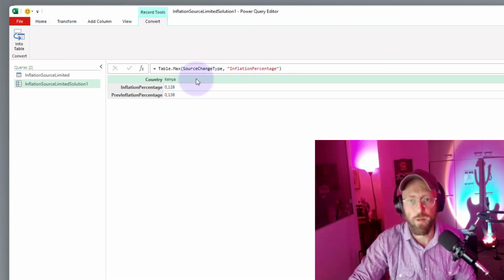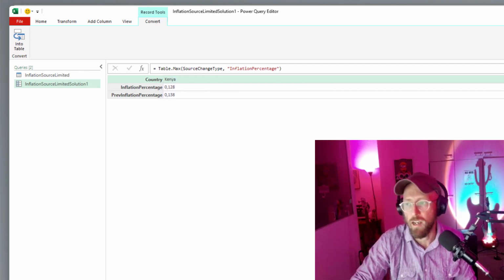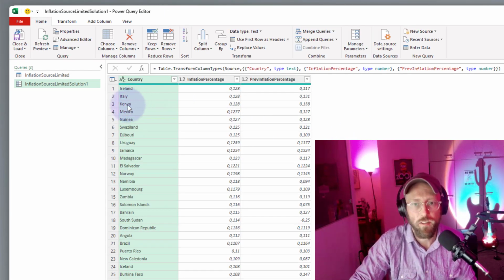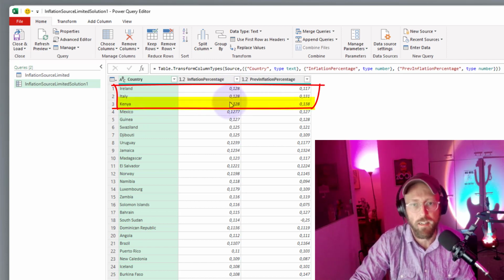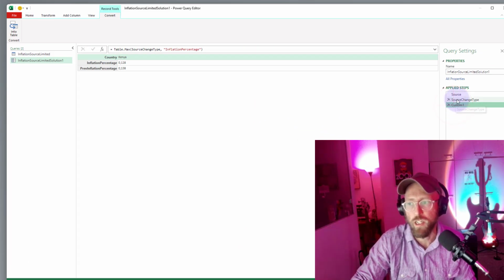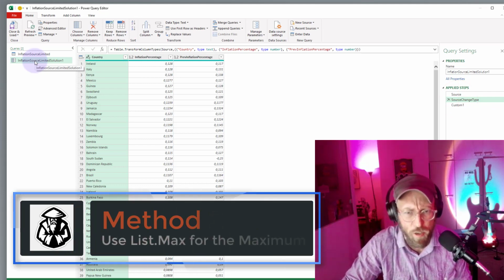What this is going to do is return a record. The problem here, however, is it's returning Kenya, and you can see Kenya is the 3rd one on the list. It just completely disregarded Ireland, Italy, and the others. So this is not the way to go. And you can also see it returns things in a record. Let's try the second solution.